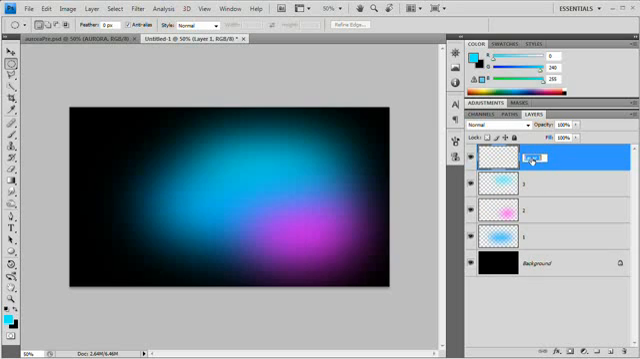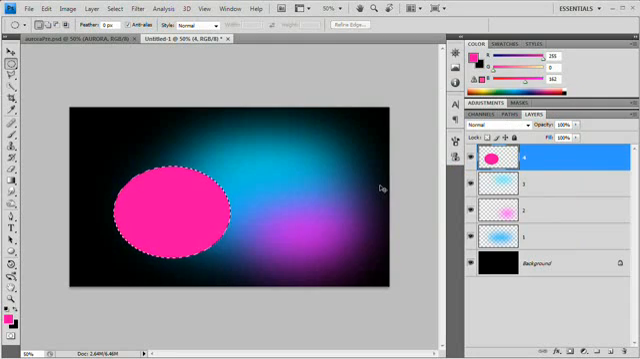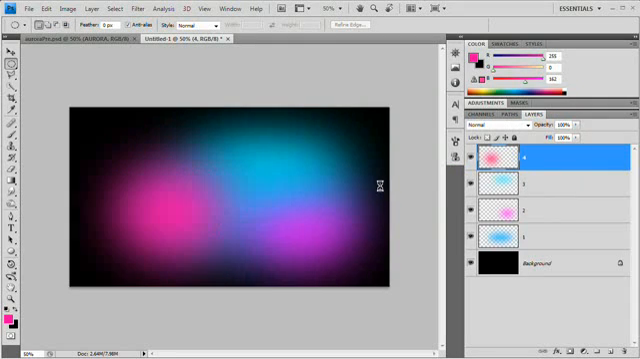Create a new layer. This is going to be our last color we're going to add here. We're going to name this layer 4. And I'm going to draw a nice big circle right over here. There we go. And we're going to fill this with that really hot, red pink. I'm going to hit OK. Fill that right up. Command or Control D to deselect. And Command or Control F to blur.